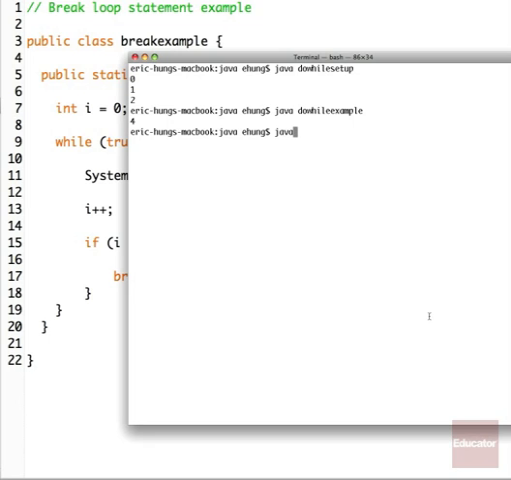All right, so let's see what happens here. We run this program, we call it BreakExample. And notice that it runs 0, 1, 2, 3. Once the counter hits 3, it breaks that loop, gets out of that loop. Otherwise, it would be what we call an indefinite loop, and it would just continue to run forever. All right, let's look at our last example.